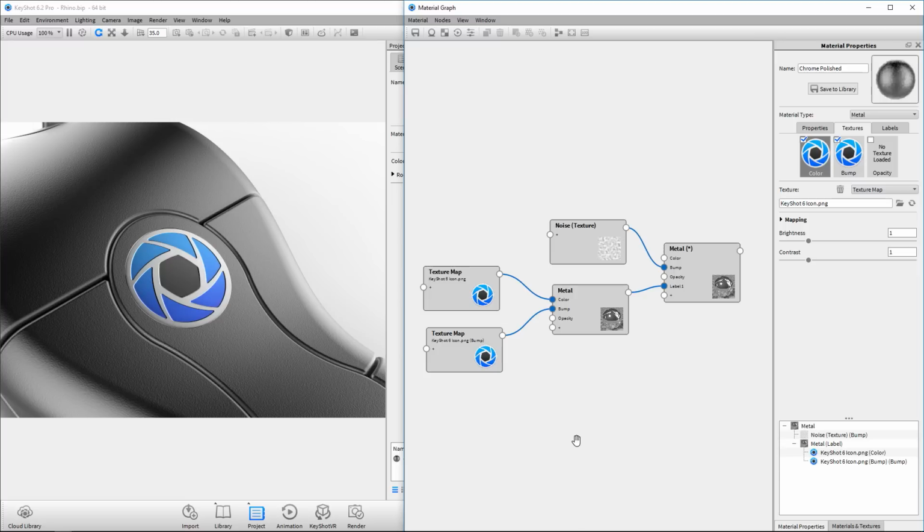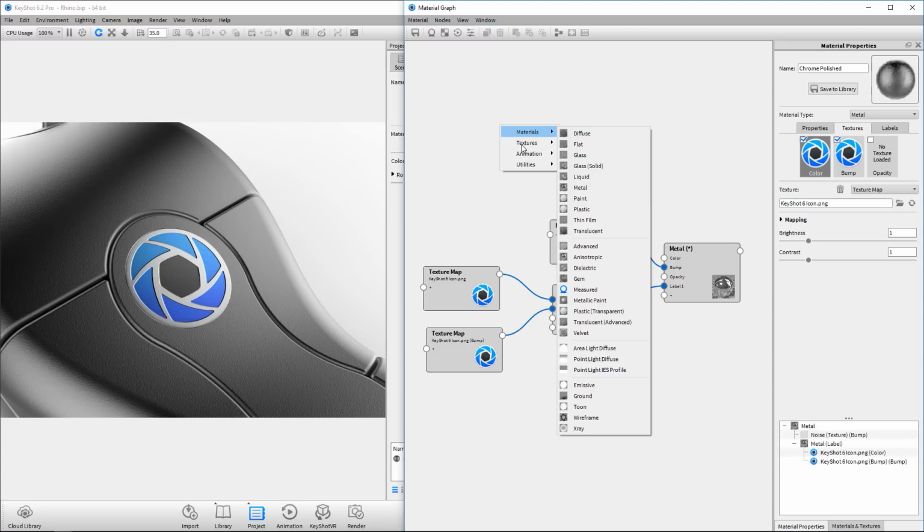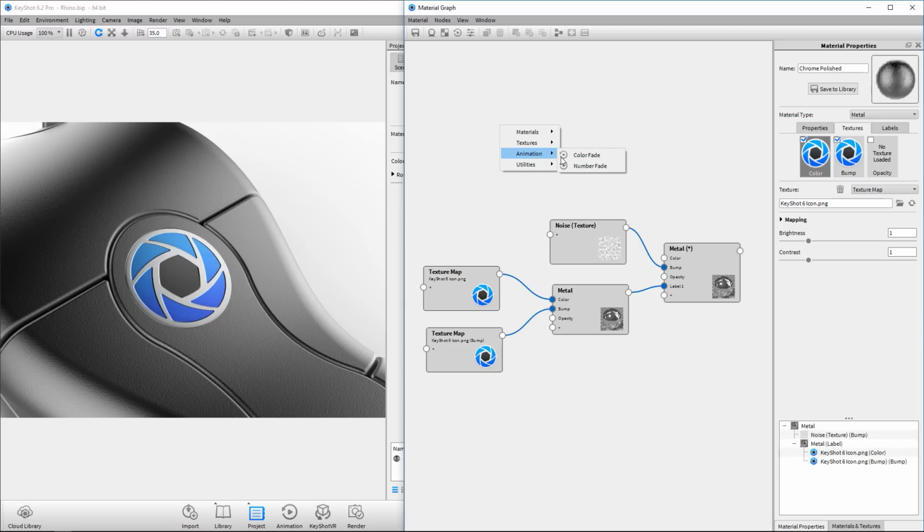Anytime you're working in the material graph, you can right click an empty space and add new nodes. We've got 4 basic types. We have materials, we have textures, as you can see here. We can animate properties, and we can use utility nodes. These are modifier nodes. We can use these to combine or change some of our nodes or textures.